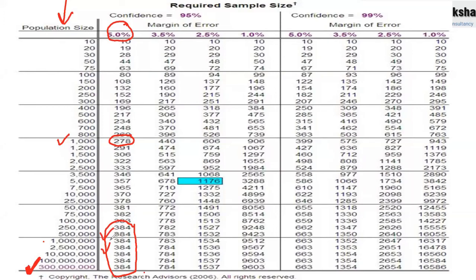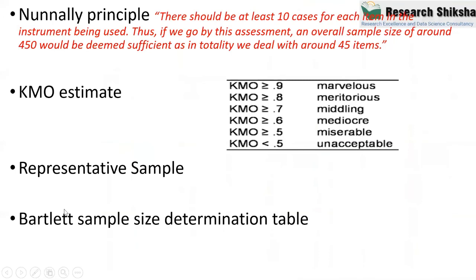So this table helps you a lot if your sample size is more than 384. In case your population size is 50,000, then 381 is sufficient. If your population size is 10,000, then 370 is sufficient. In this way, you can find your sample size suitable for your study as per the Bartlett table. Now, I hope you understand the Bartlett sample size determination table, which is a very important table for many scholars.